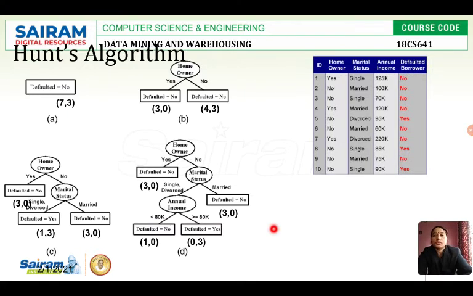See, first, what is the decision we have to make? Whether the borrower has defaulted: yes or no. This is the condition. If you take defaulted borrower in the last column, how many defaulted and how many non-defaulted borrowers are there? We check for the no under this column. There are 7 people who are not defaulted borrowers. So out of 10 transactions, 7 are non-defaulted borrowers and the remaining 3 are defaulted borrowers.